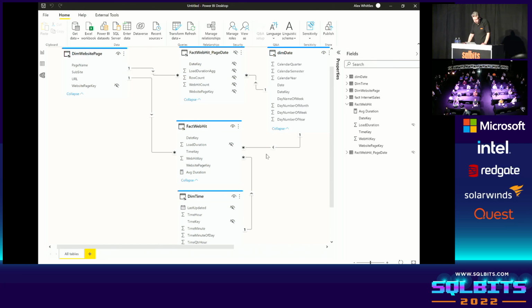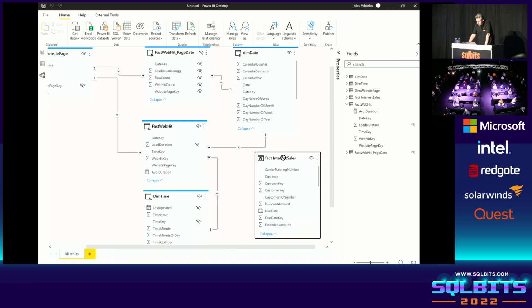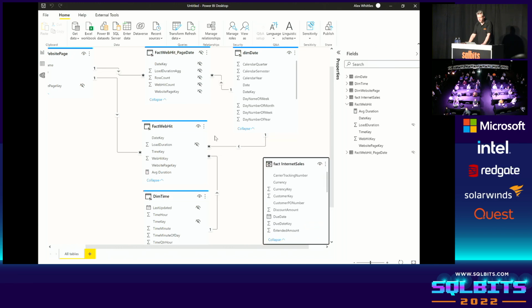That's all that's saying. So now what have we got? We've got another table here, Fact Internet Sales. Now we've got two different islands of data now.